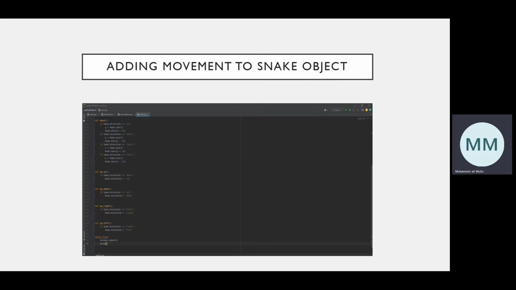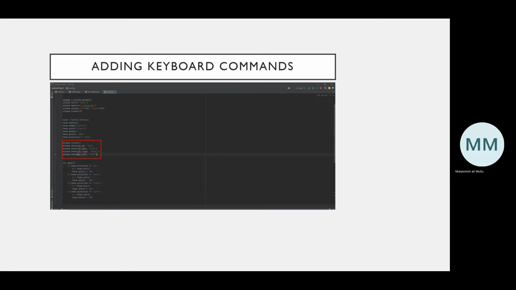There is a thing that we need to consider while creating movement: our snake object can't go down while it is going up, or it can't go left while it is going right. To control it, we created go functions. With the go up function, it says if the direction of head is not down, it can go up, and the same goes with the go down, go right, go left functions.